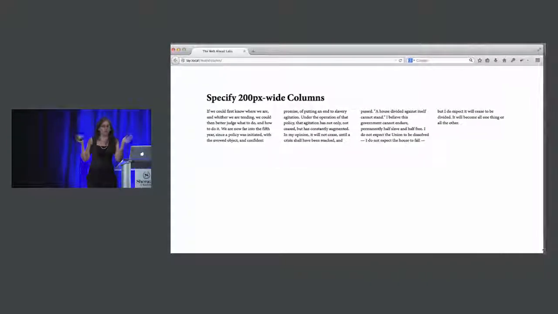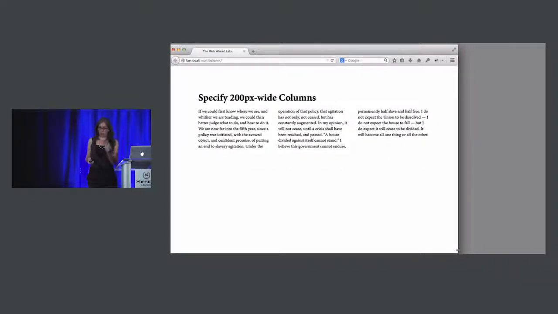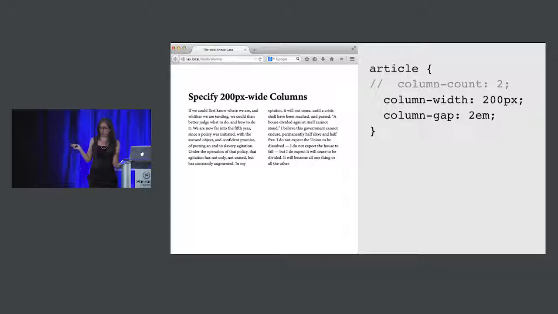So there's no media queries here. The content's just flowing from column to column. The columns are growing and shrinking in size because of this very simple code.